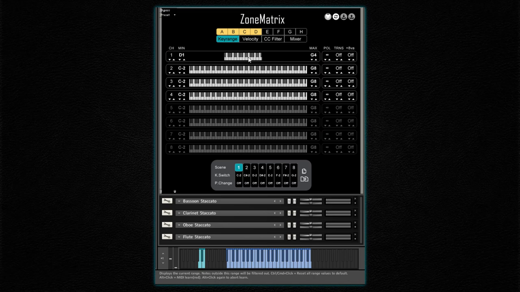Notes inside the key range and velocity range, which we'll get to in a second, will light up the keyboard, indicating that they pass to the instrument. Notes outside the key and velocity range will be omitted. You can also MIDI learn multiple zones at the same time.